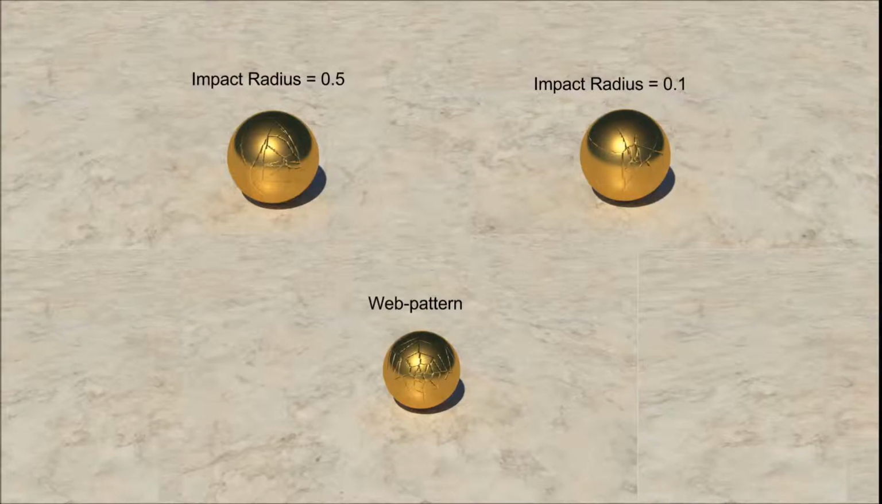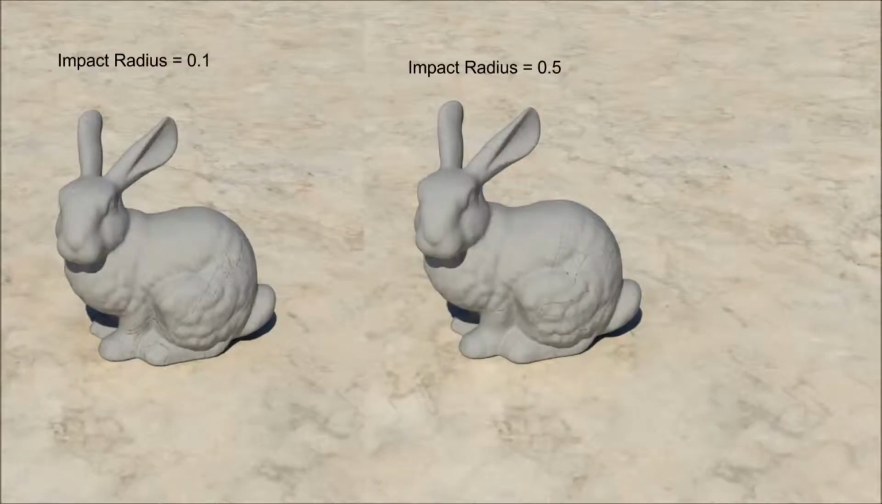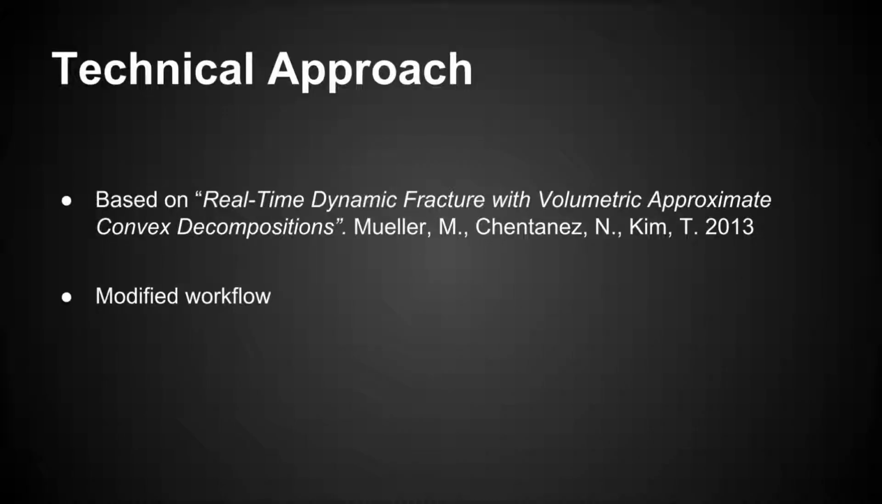Here are some example results. On the top, two balls have different impact radii. On the bottom, the spiderweb pattern is applied. Here are some examples with more complicated geometry. This particular Stanford bunny mesh consists of over 20,000 polygons.